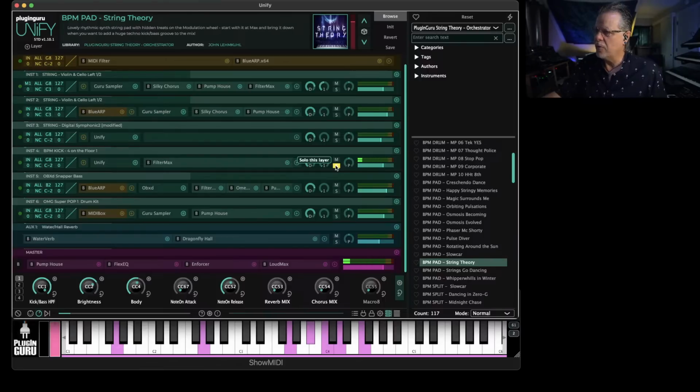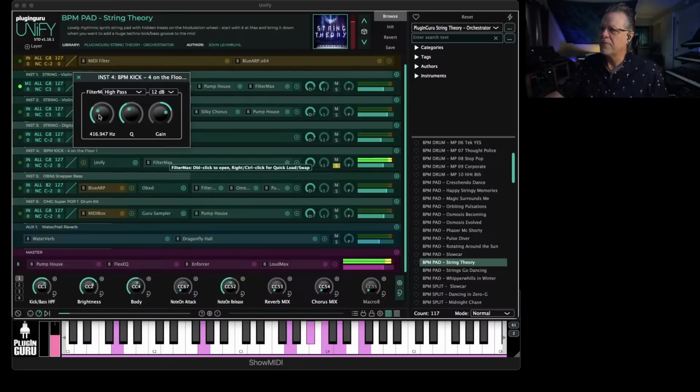And as you bring down this mod wheel, I'm bringing down the filter cutoff. See the frequency coming down? And once it gets to a certain point, now it's the full frequency range.